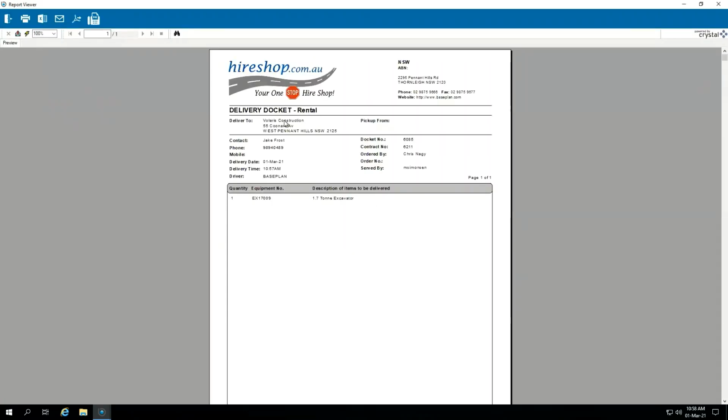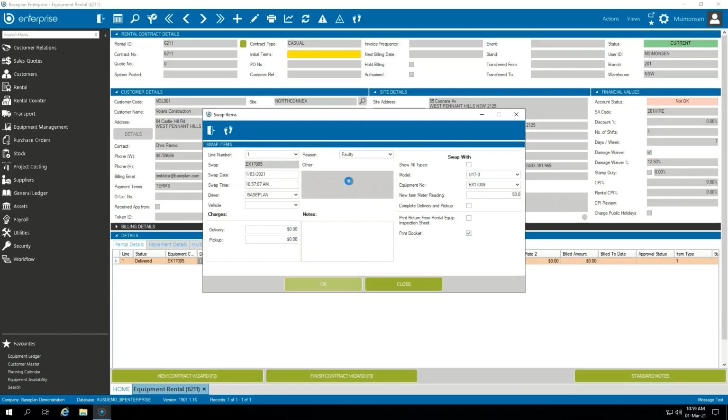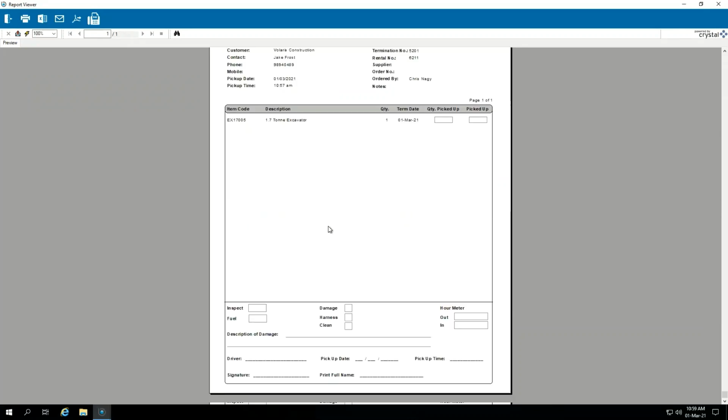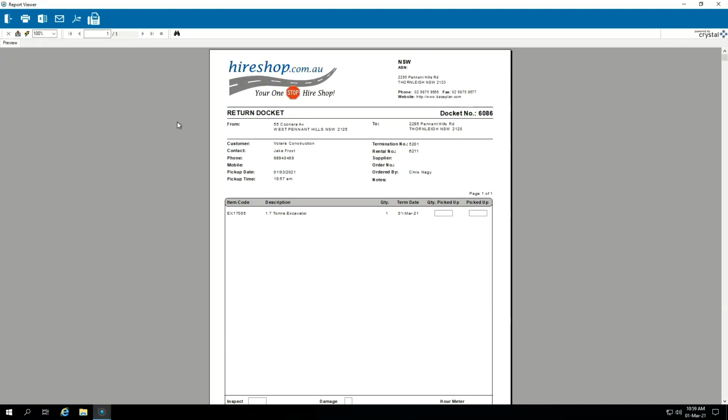So we can see here, I've got my delivery docket. So I'm sending out 17009. And as part of that, we want to pick up 17005, and then we can do some inspection information around what we're actually picking up and anything relating to it as well. Now, this same information will flow through onto the Baseplan mobility application as well if you wanted the person to be using a mobile device.